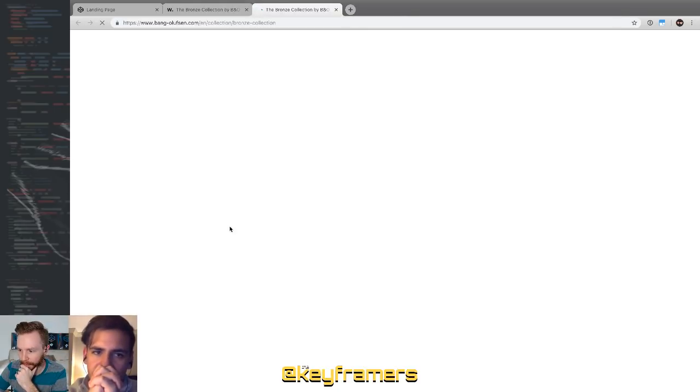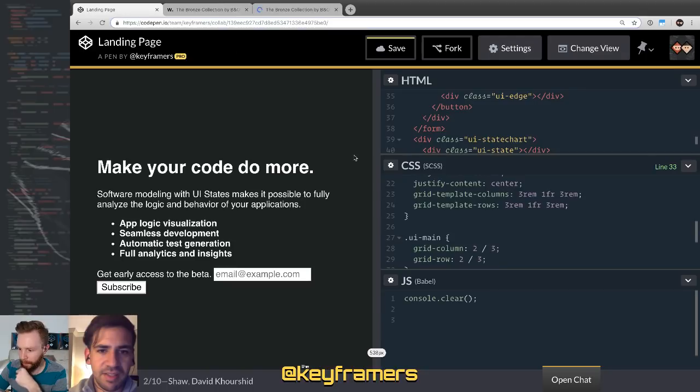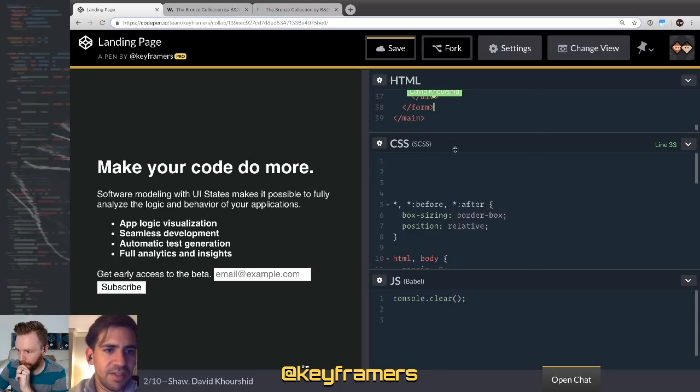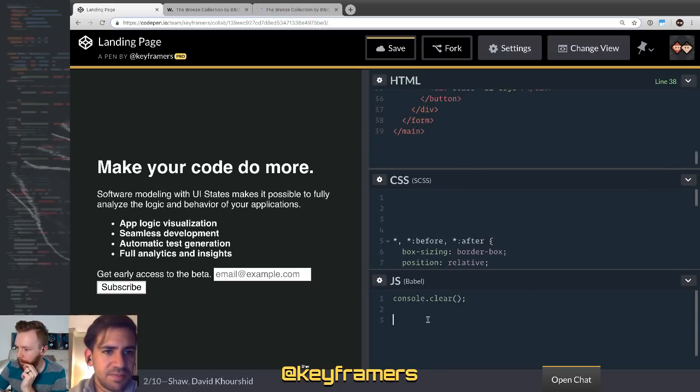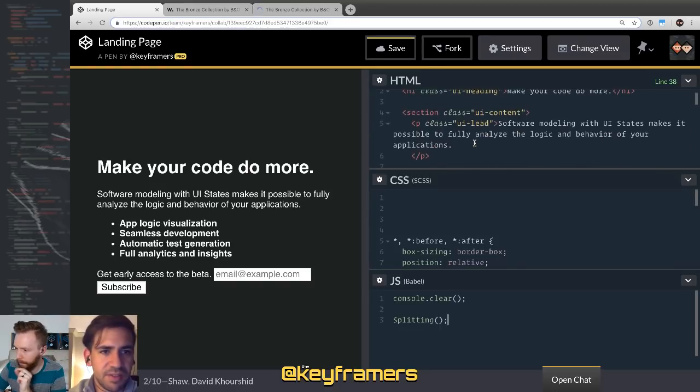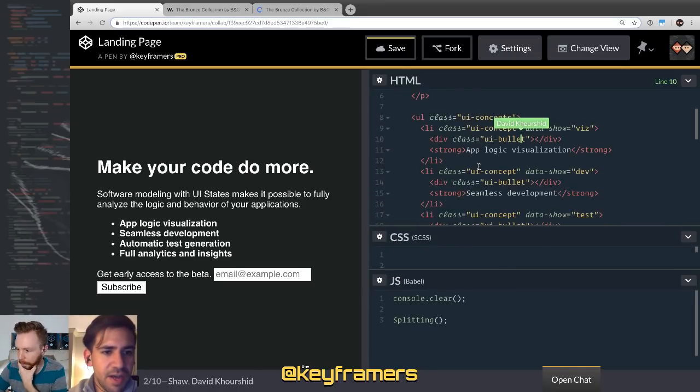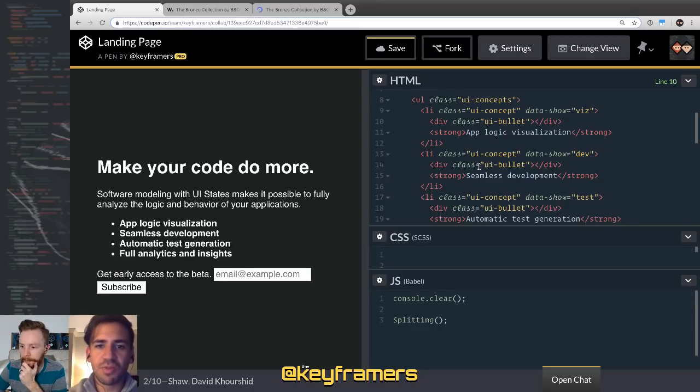Oh, I'm thinking of something. What if I do, I have this UI state chart class and I have three states in there, because you were talking about representing, actually I have even something probably better. So let's take these, call them UI concepts, just because they're different concept ideas. I'm thinking these UI concepts, we could do sort of an isometric thing. And we could show them as states, like you said.